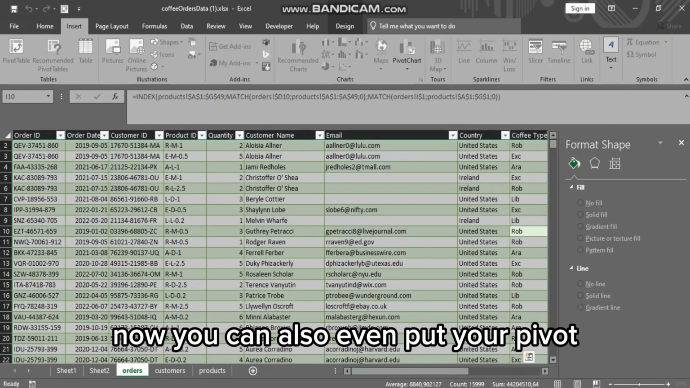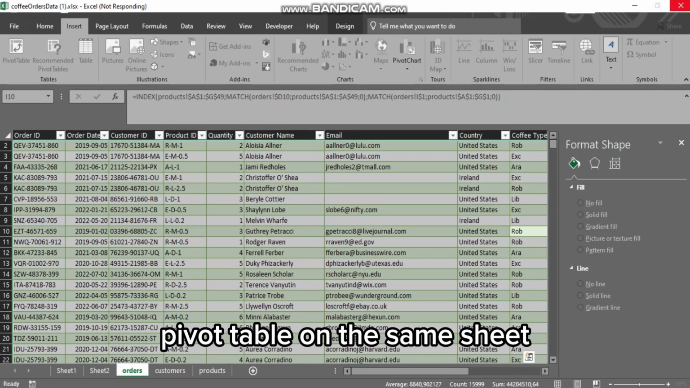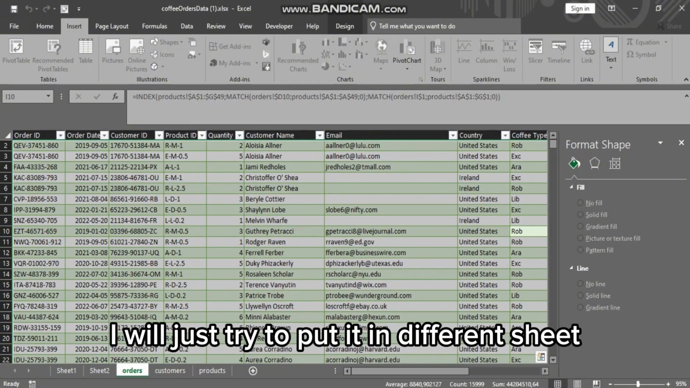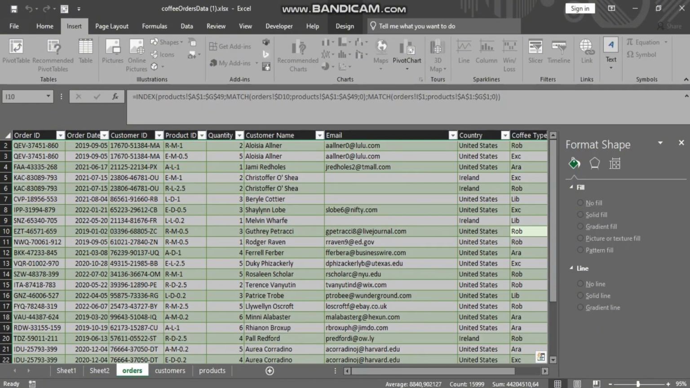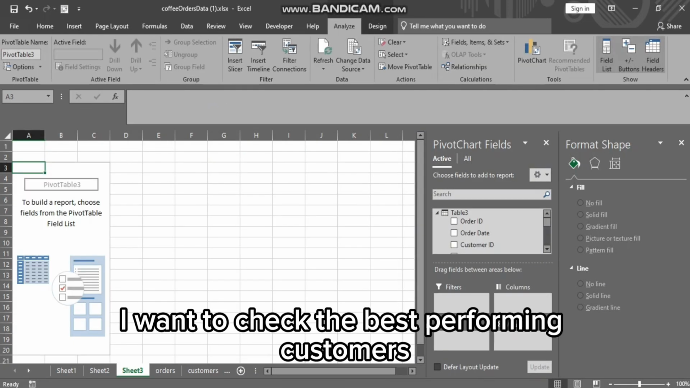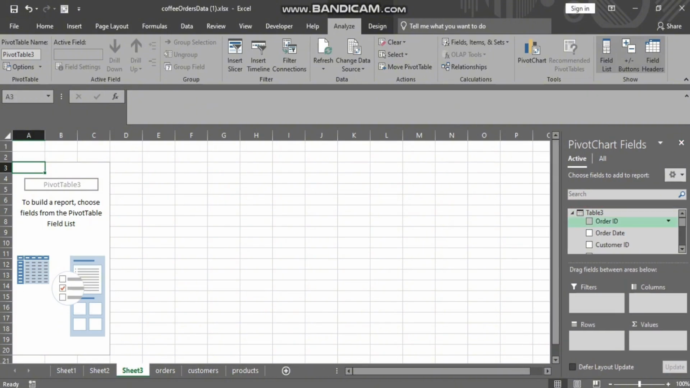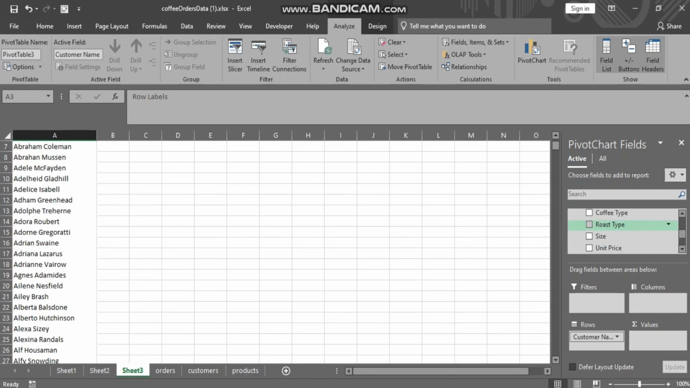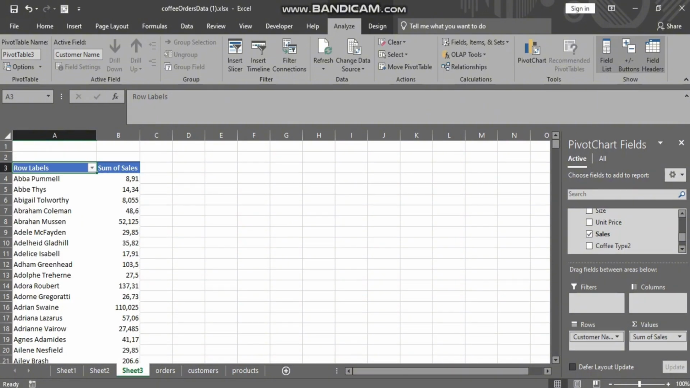Now you can also even put your pivot table on the same sheet. But for simplicity, I'll just try and put it in different sheets. So this time I want to check the best performing customers. So my customer name, row, my sales values.